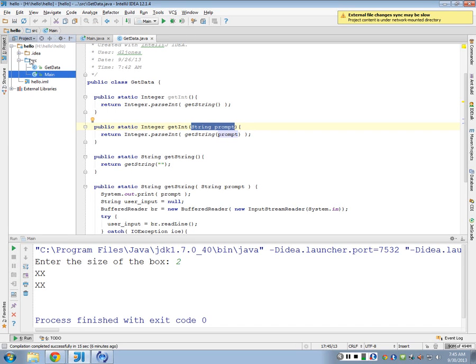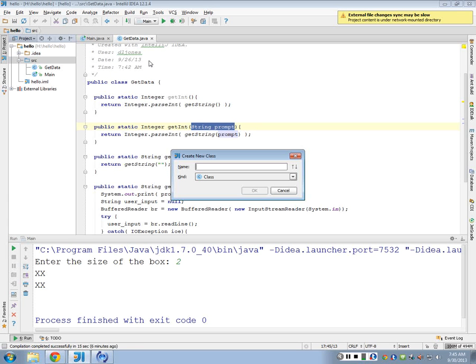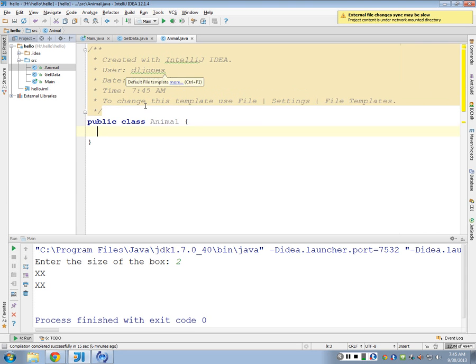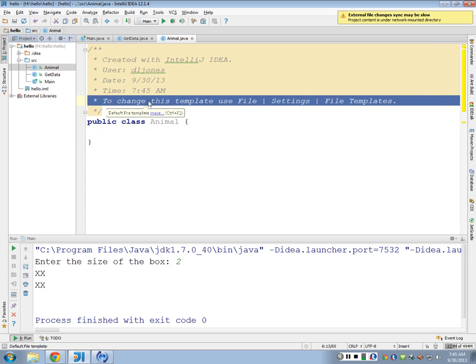So let's create a new class. We can do that by right-clicking on source and say new Java class. And we're going to create an animal class. How about that? This should be familiar to you, those that took Ruby. And that's the reason I'm doing it, so you have something to compare it against.